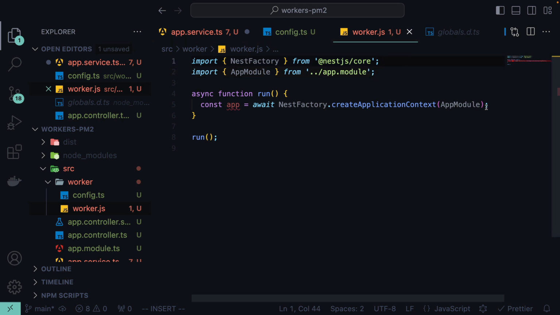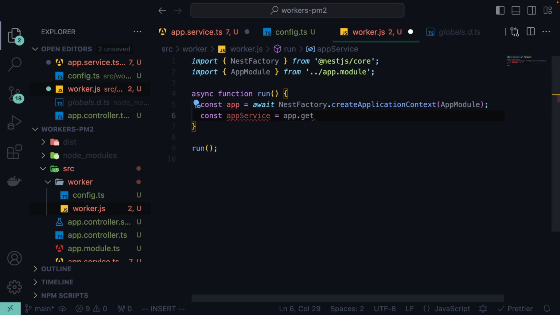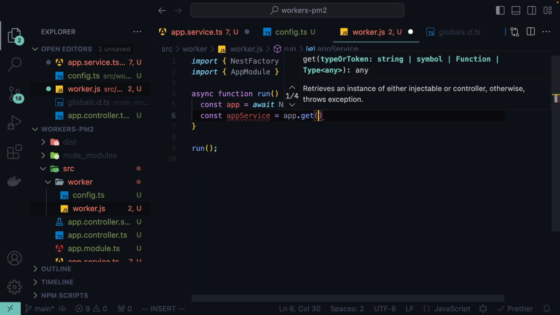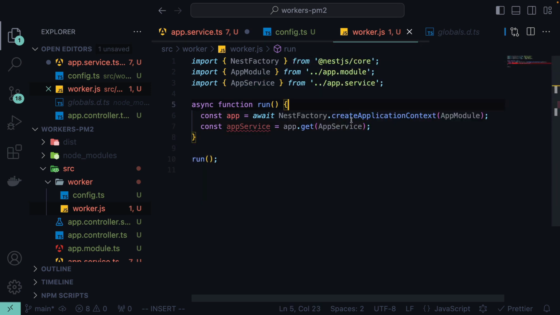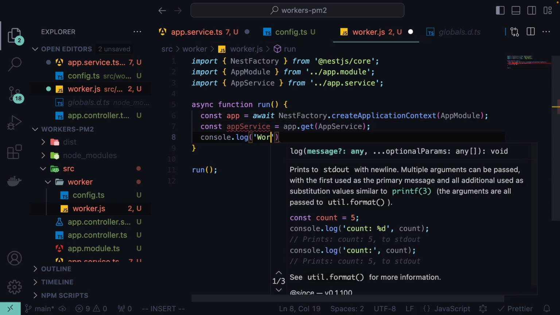So this is going to actually create our Nest.js application outside of our other running app, and then we can get access to, for example, our app service by simply calling app.get. And by calling app.get, we can actually get any provider in our application that you need to implement this worker logic. So in our case, let's actually get access to the app service, and then we'll simply log out that we're in the worker thread.